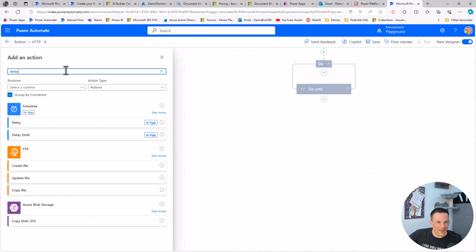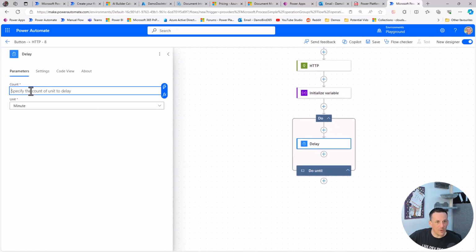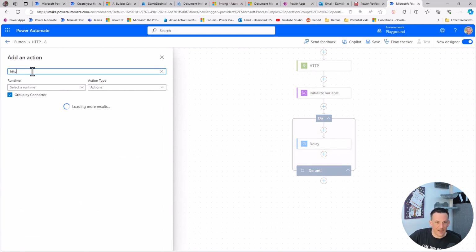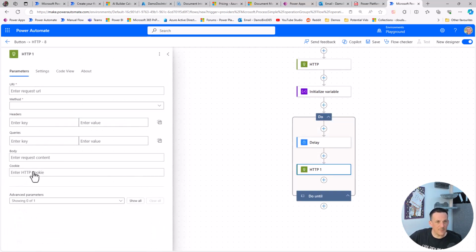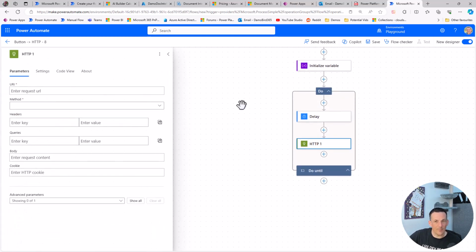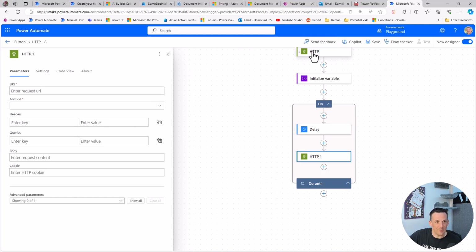And so if we add a delay of 10 seconds, we can delay the check of the service to see if it's completed. Then what I need is the HTTP action, because again, I'm going to use HTTP to check the endpoint that comes back from this HTTP action above to see if the service has succeeded and completed the request that I earlier sent. So the URI for this is actually based on an expression.